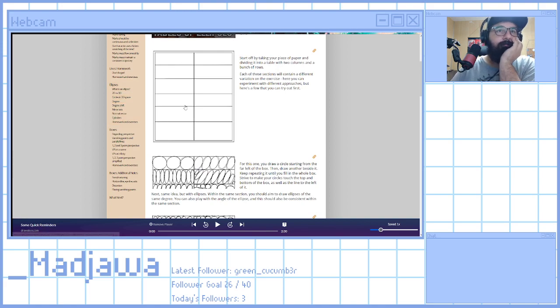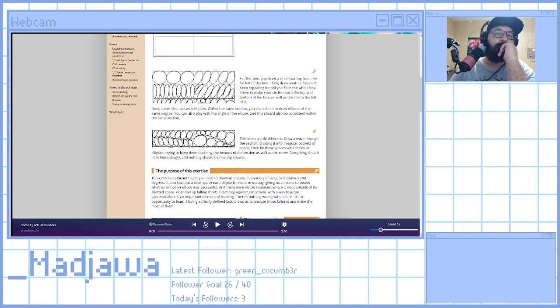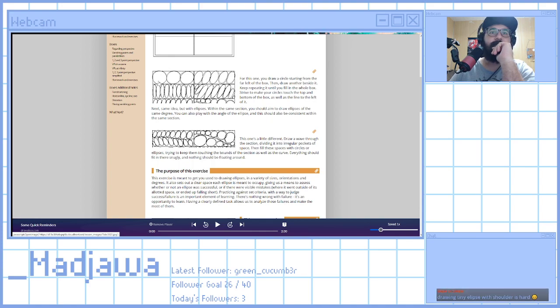So you take your paper and divide it into a bunch of tables with 2 columns and a bunch of rows of various sizes. Each section will contain a different variation. You can experiment with a few different approaches, but here's a few you can try out first. For the first one, you draw a circle starting from the far left of the box, and draw another beside it. Keep repeating until the box is full. Strive to make your circles touch the top and bottom of the box, as well as the line to the left of it, so either the ellipse or the other one.